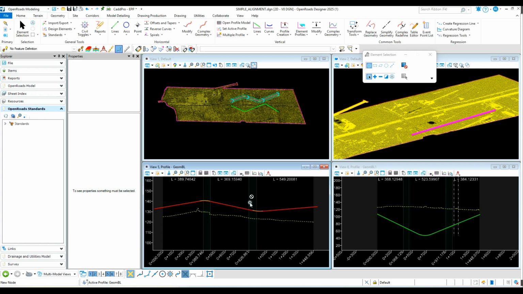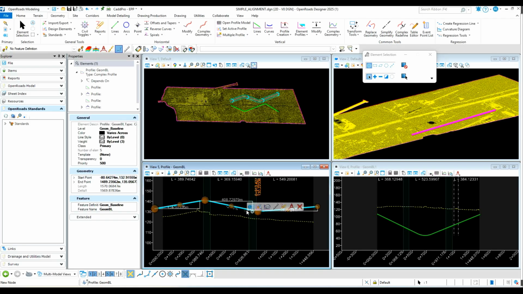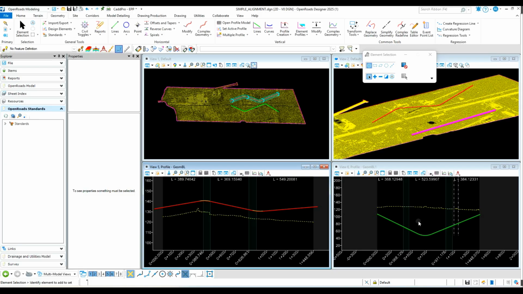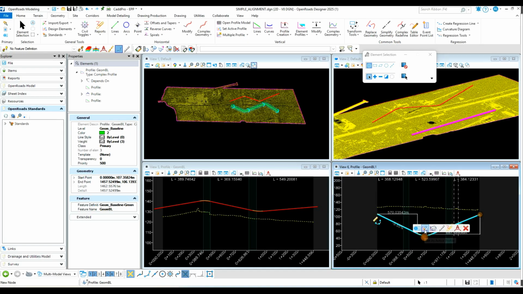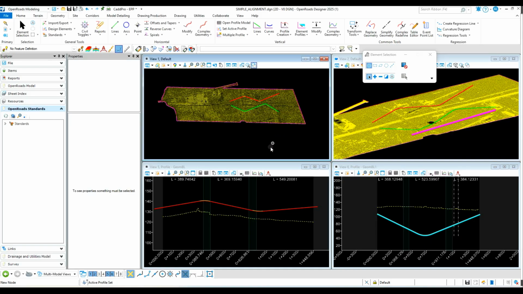What I'll do is click into the profile windows and make that profile active in the various windows. That just simplifies projecting the alignments at a later stage. I don't have to select the individual profile, I just make the active profile and then it will know what to project.